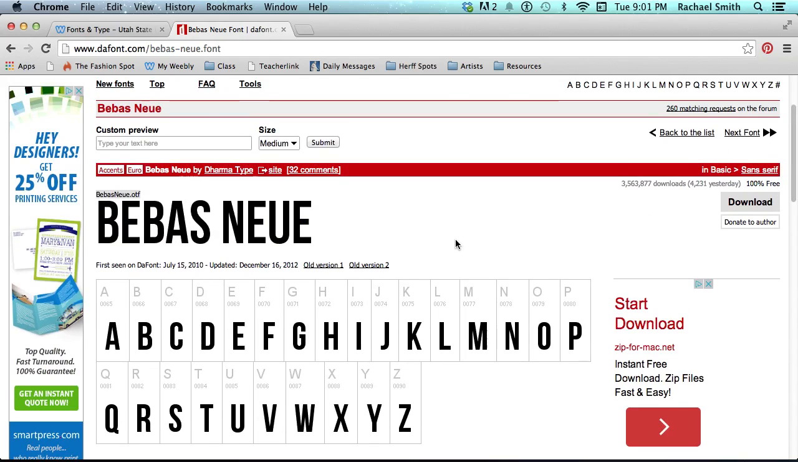May I point out that it is important to credit somebody who has made a font if you are using it for a project that will be published or sold or anything that you will profit from. Typically, if it's for a personal project or even for an educational project, you don't really need to worry about crediting them, although it's always a good idea.